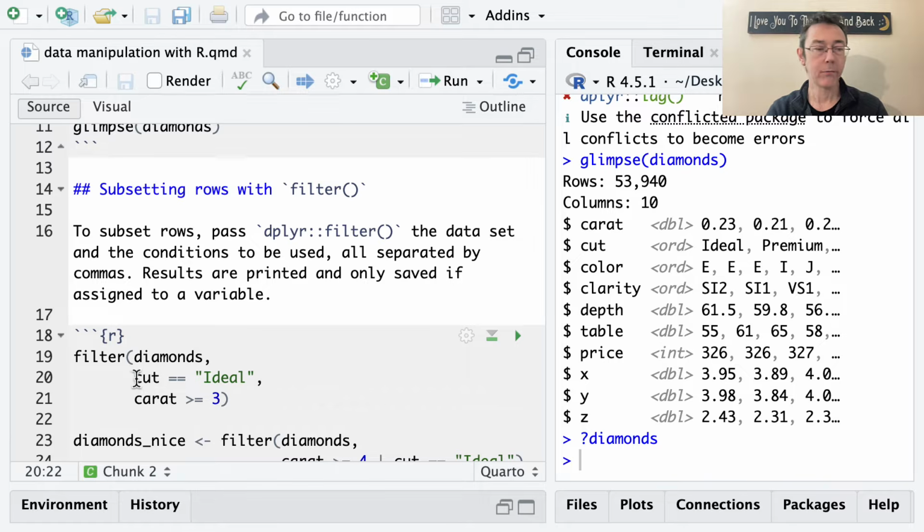So to start off, I just want to keep the diamonds whose cut is Ideal. And you can see that I have taken the exact entry that I want to have in the cut column, Ideal, where Ideal is capitalized. And I have put the string in quotes. This is the value of a categorical variable. It needs to be in quotes.